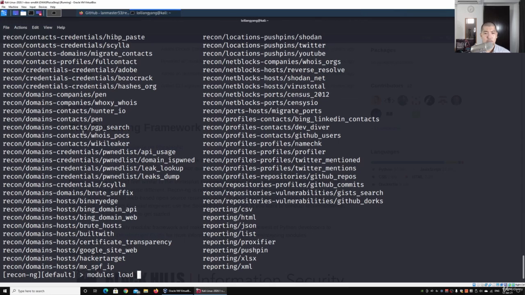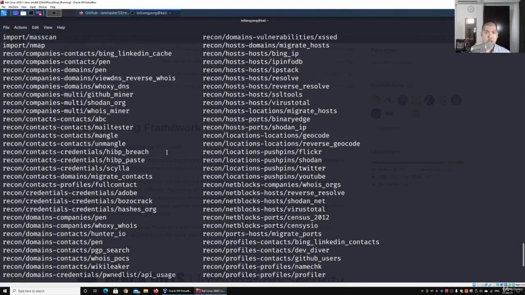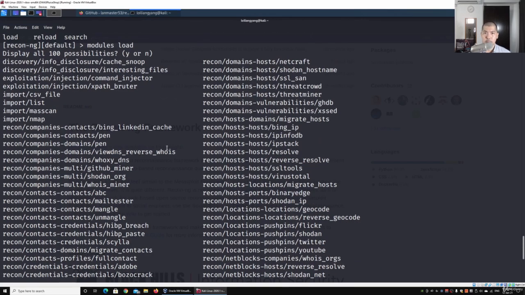So one of those modules is the hacker target, that we can utilize. This is one of the more popular modules that we can utilize as part of information gathering. There are also many others that you can try out. Obviously we will not have time to go through all of the modules here, so it's important for you to practice all this different framework.